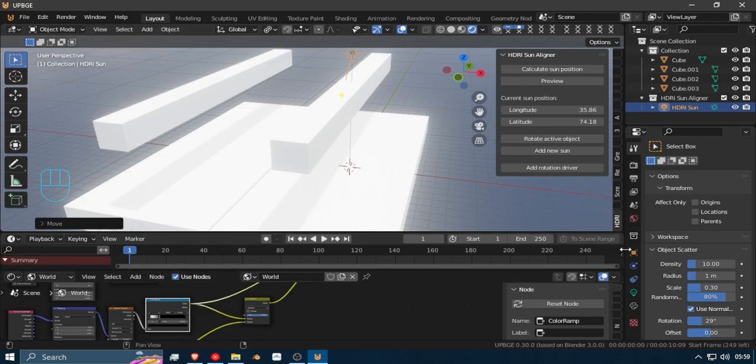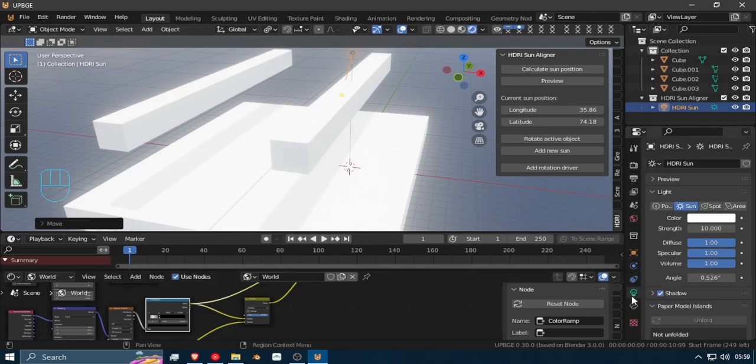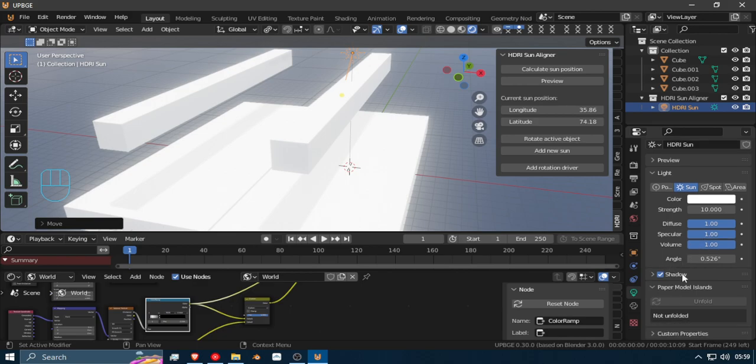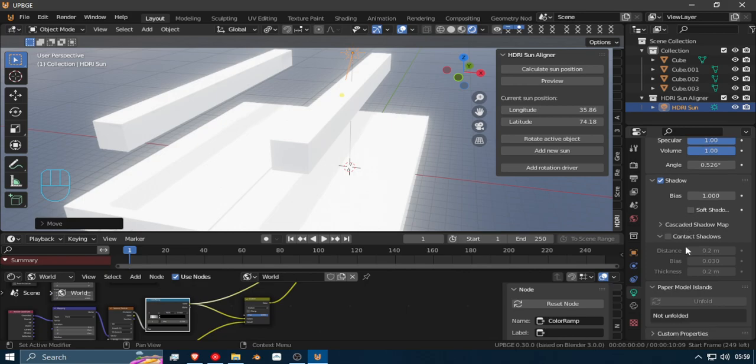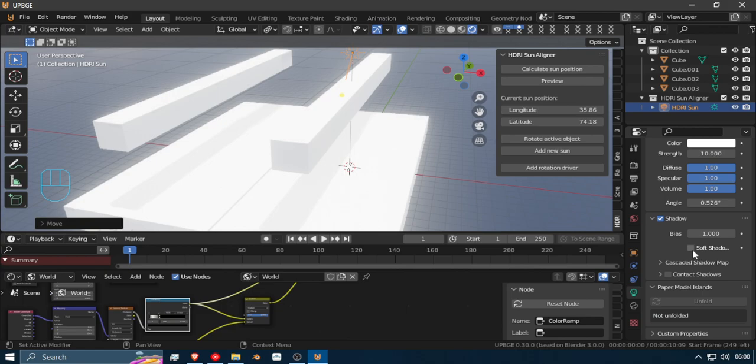Now what you can do with this is, with the sun, you can turn off the diffuse, but then you don't get any shadows. You can turn off the specular if you don't want any specular, or you can turn off the volume if you don't want any volume. You can play with the shadows and make sure you don't have soft shadows, which can actually make your scene lag if you're playing games in UPBGE. If you didn't know that already, you can use contact shadows.